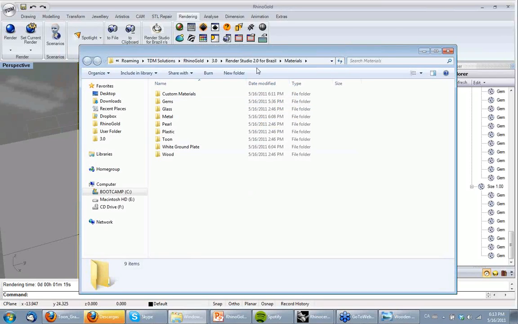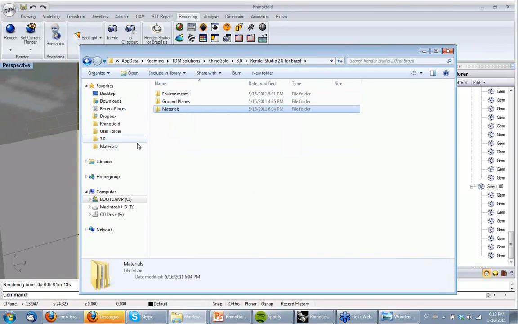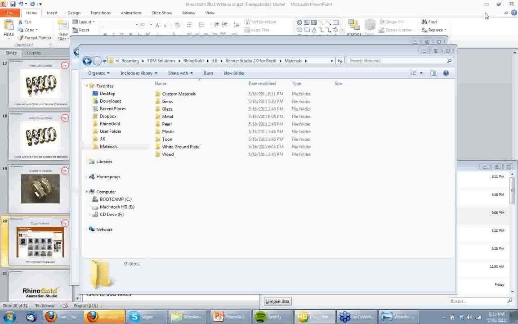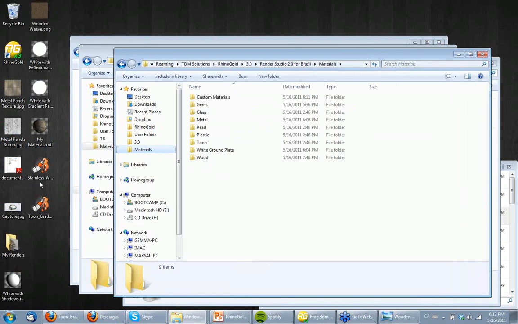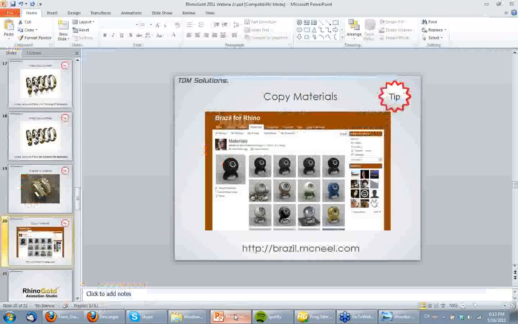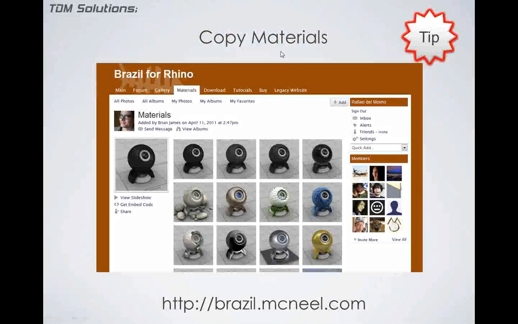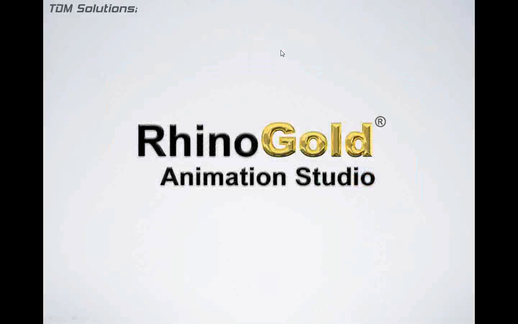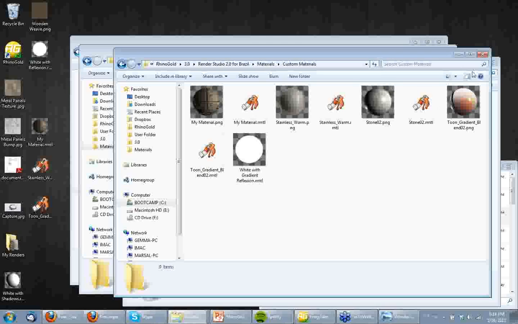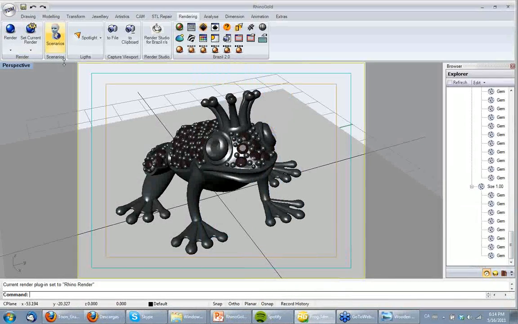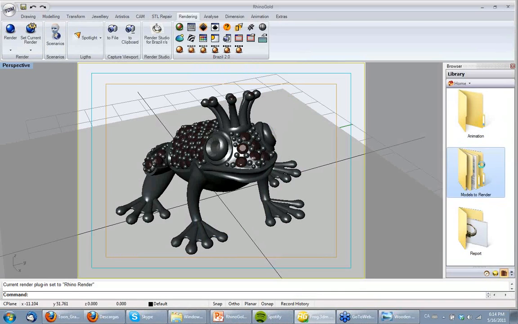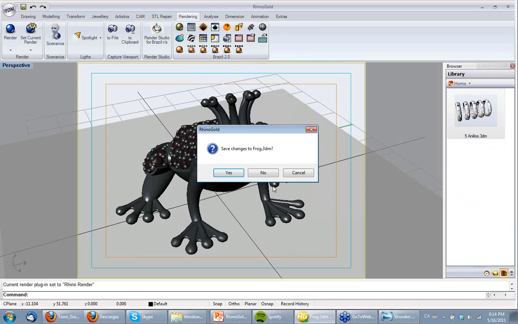Then, I need to add the materials from Render Studio. You can come here, for example, and drag this folder here in favorites. Then the next time you open any folder, you can drag the materials. Great. RhinoGold Animation Studio. This is one step more. We have a render. Let me create a simple model to be faster. Open this one.